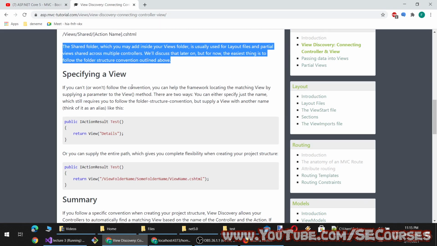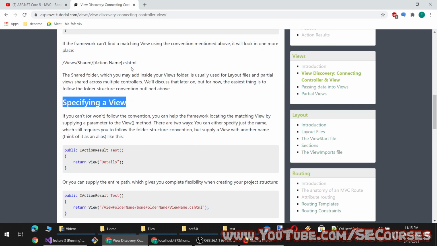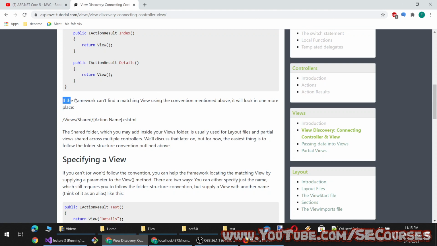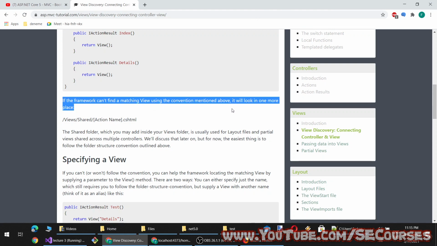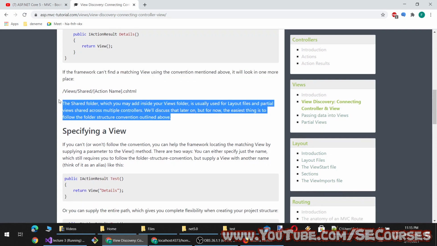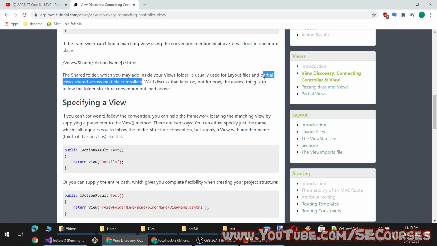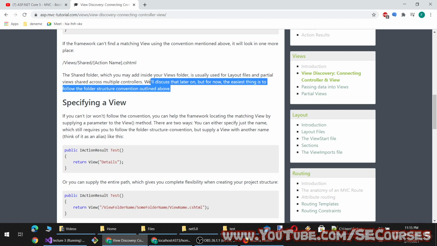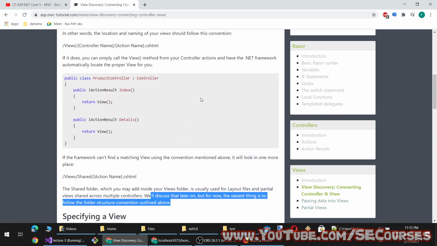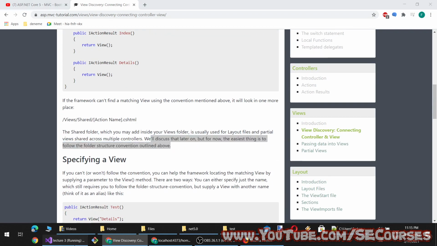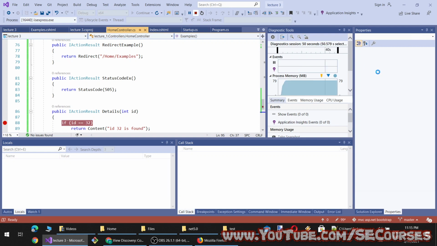All right, let's continue. Specifying alternatively, it would look in views, shared, action name .html if the framework can't find a matching view using the convention method mentioned above. Let's read it again. The shared folder, which you may add inside your views folder, is usually used for layout files and partial views shared across multiple controllers. We'll discuss that later on, but for now, the easiest thing is to follow the folder structure convention outlined above. Yeah, we are currently using that file structure.